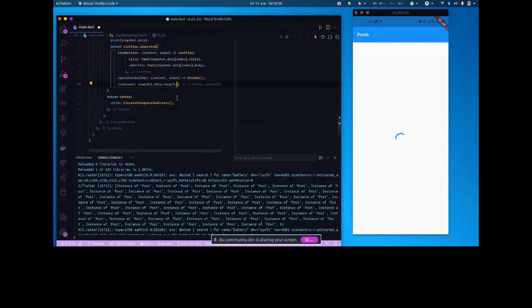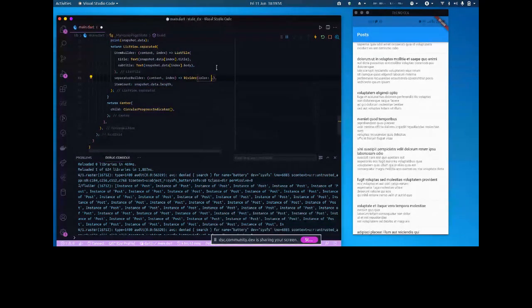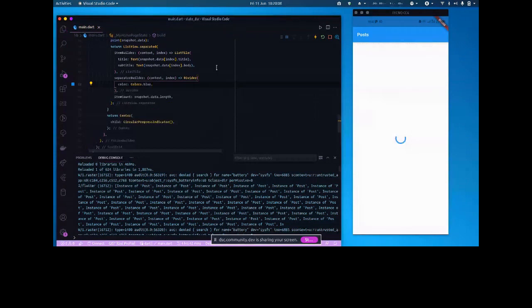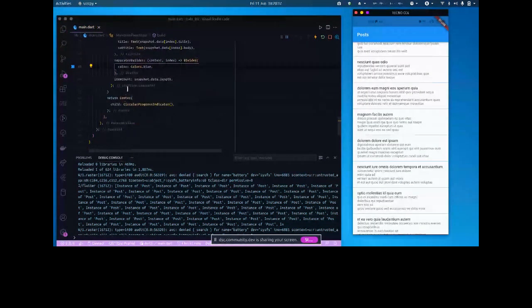Let me do some formatting there. So now you'll see the posts one by one, separated by a divider. Let me just add a color to this one so it can be seen easily. Turn it to blue. Hope now you can see the divider clearly. So now that is just getting the data.